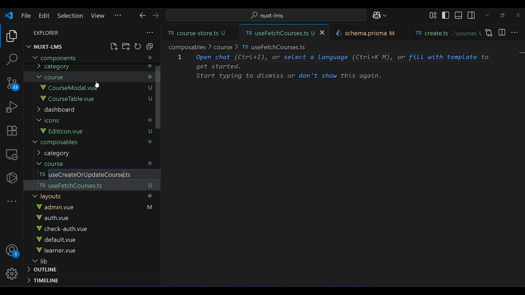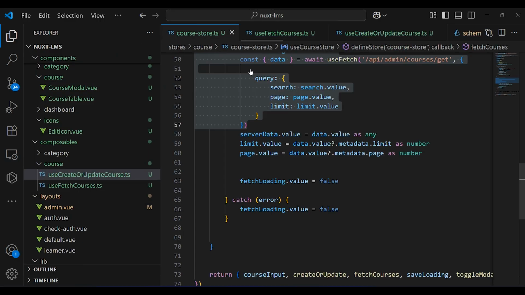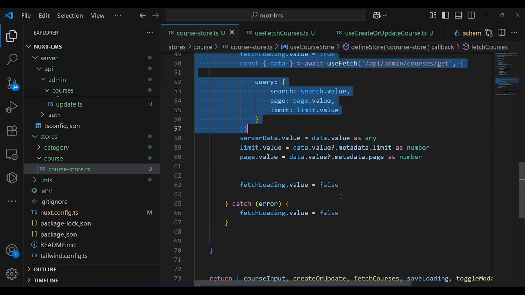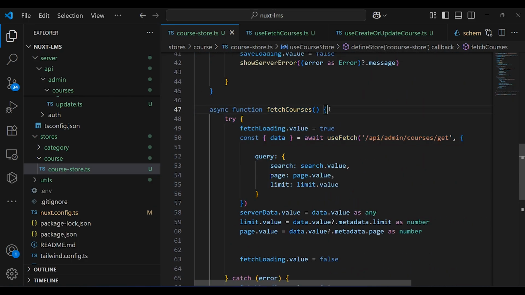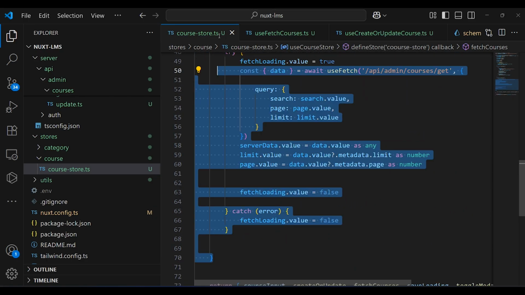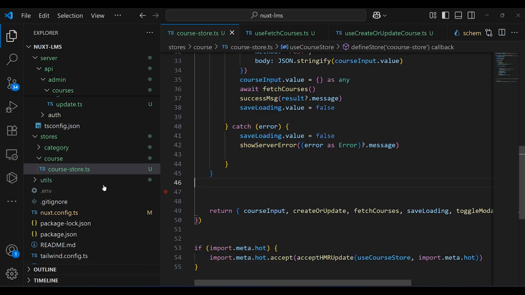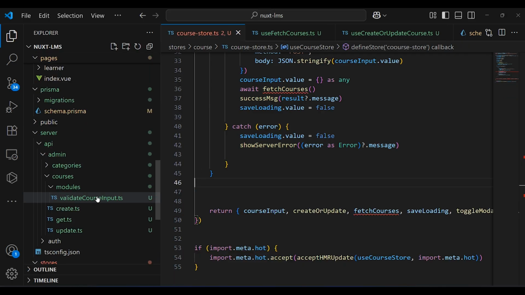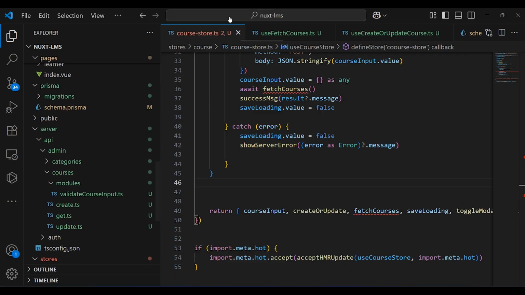Okay, like this. And what I'm going to do, I'm going to head into the course store, and we have here the fetch function. I'm going to copy that, and then I'm going to put it into the useCourse. We're going to head into the useCourse here.